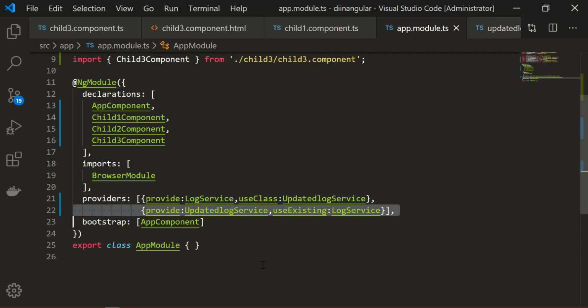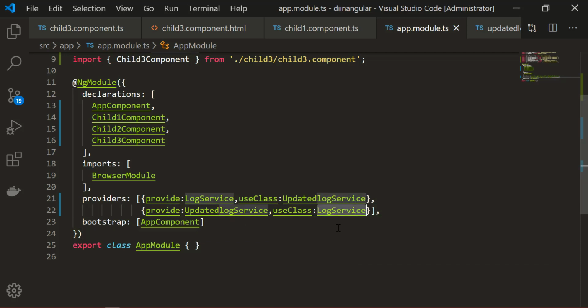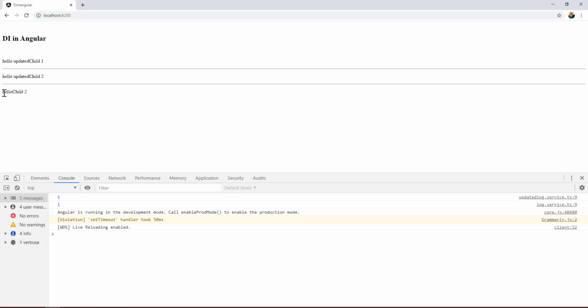So now you understand how you can have a single object for two tokens, and if you want to create a separate object, instead of useExisting, you can use useClass log service. Now if you say log service, then it will create an object of the log service class for the updated log service token, and we will find the output here, hello child 2.